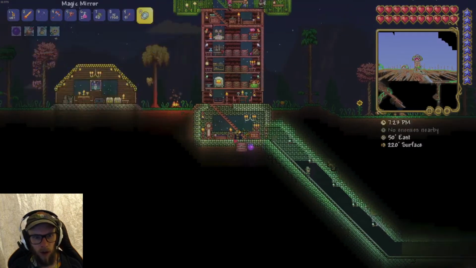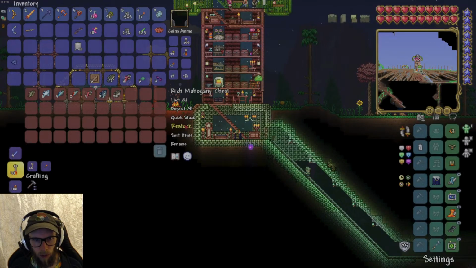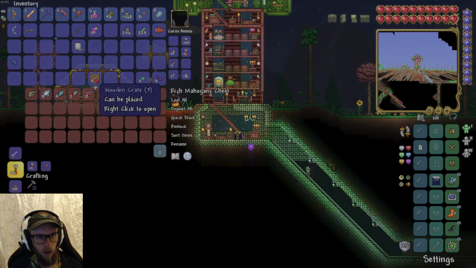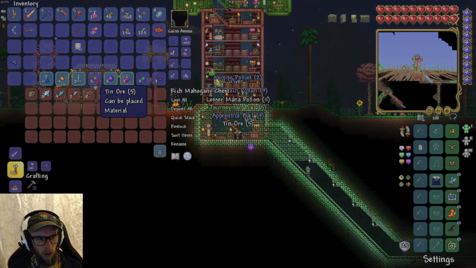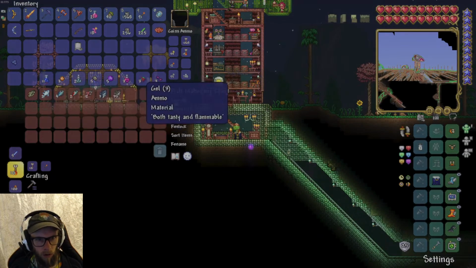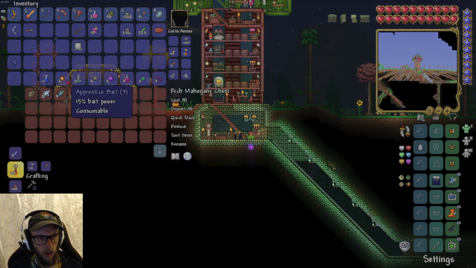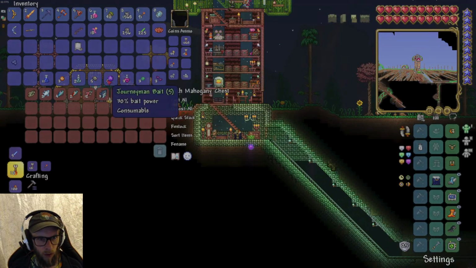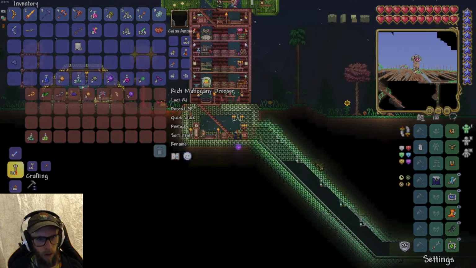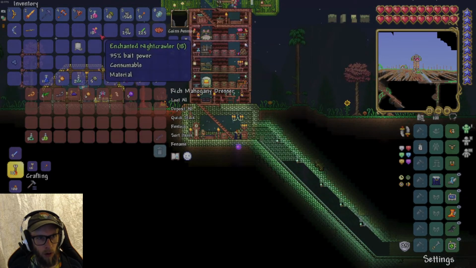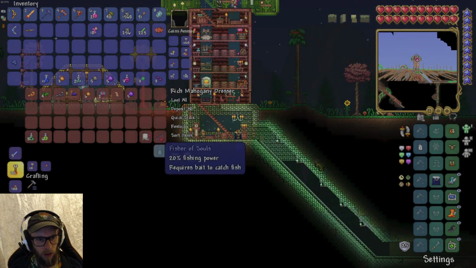Okay, and I've been keeping all these fish in this thing. Quick stack. Also open, open, open. Nice gel. Yeah, like I need that. But got some other good stuff. Mining potion, lesser mana, journeyman bait. Okay. Done fishing for the moment. Let's put this stuff away. I forgot to even use that.